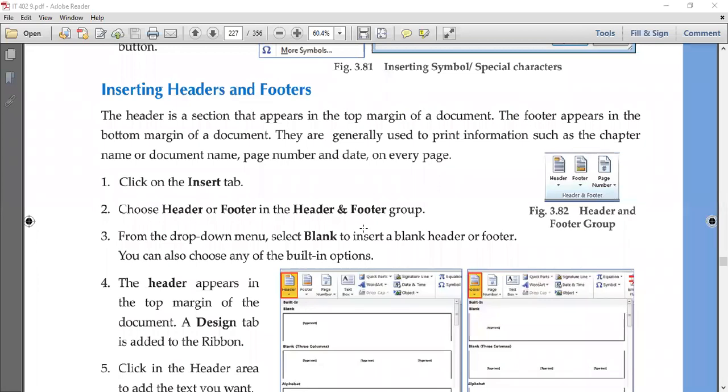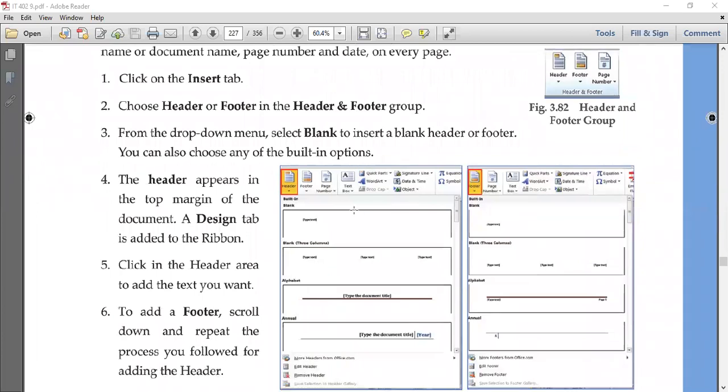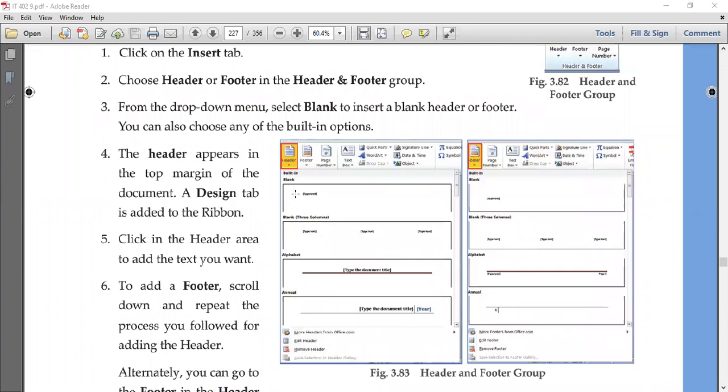So how do we add this? For this, we have header and footer group again in the insert tab, और यहाँ से header और footer दोनों options मिल जाएंगे. So you can just select header or select footer, right? Now the moment you select this, we have some inbuilt options available in that drop down list.